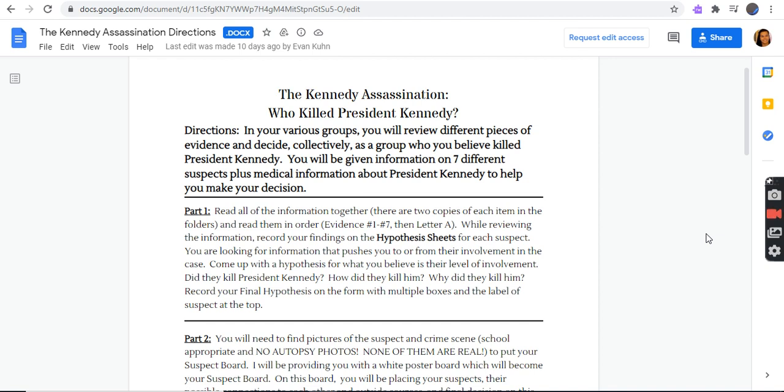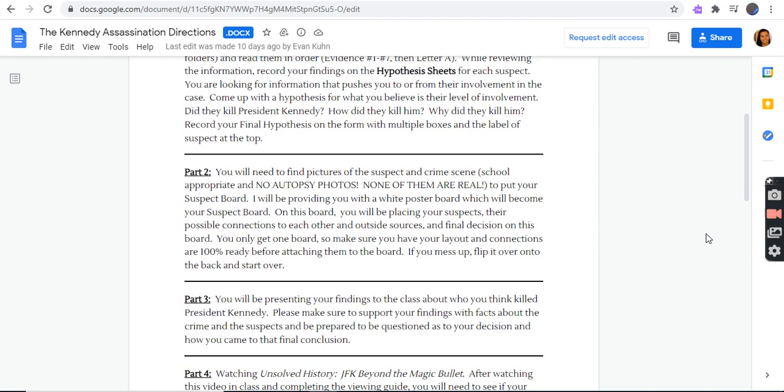While reviewing the information, record your findings on the hypothesis sheets for each suspect. You are looking for information that pushes you to form their involvement in the case. Come up with a hypothesis for what you believe is their involvement. Did they kill President Kennedy? How did they kill him? Why did they kill him? Record your final hypothesis on a form of multiple boxes, with the label of the suspect at the top. Part 2.